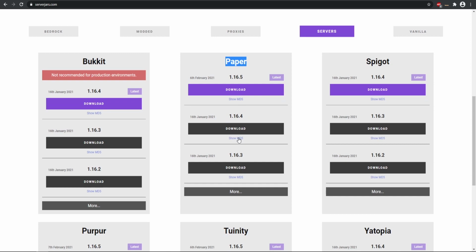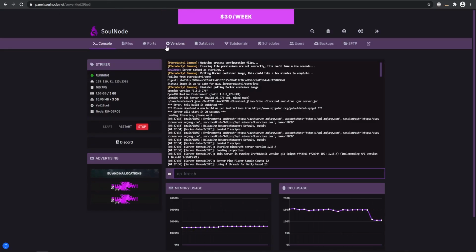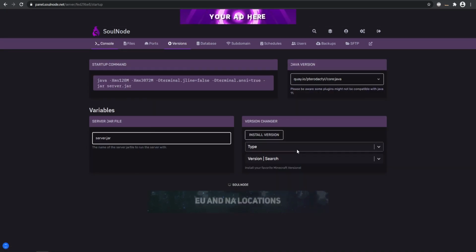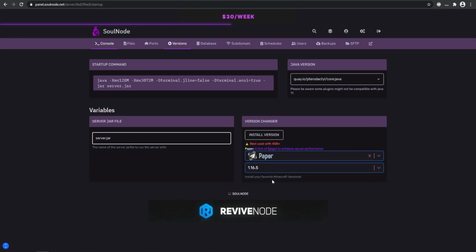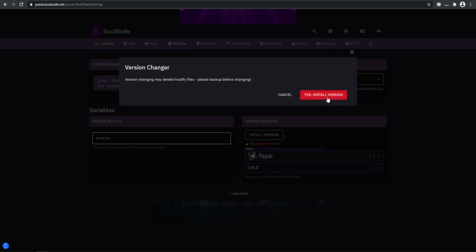In this instance I'm using 1.16.4 Spigot, but 1.16.5 basically is the same thing, so you can go ahead and download that and then just upload it to your file manager. I already have a versions tab over here which I have made, and we can go and install Paper. I'm going to go with 1.16.5 and we'll go ahead and install that.